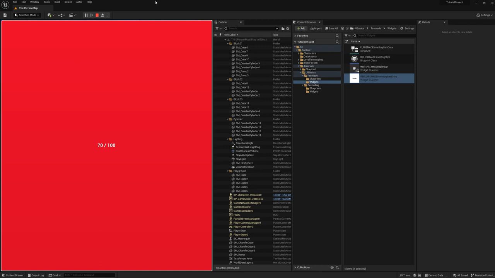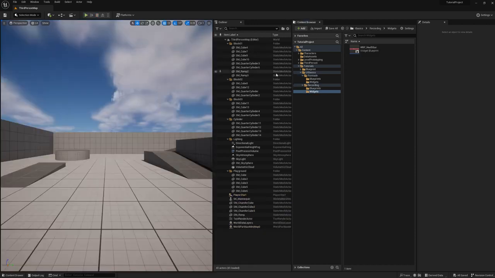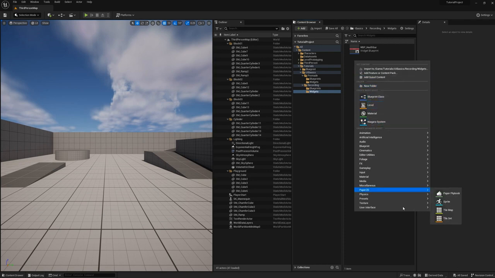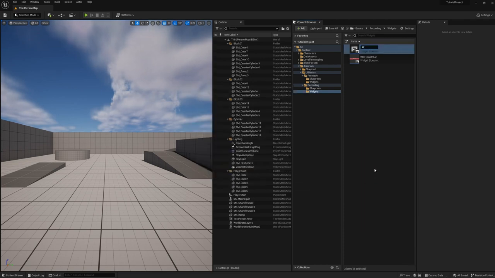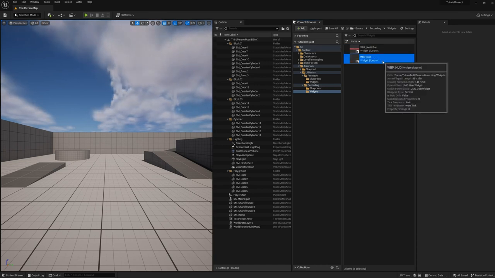That's because we created our widget as a sort of prefab that only has our health bar. It wasn't designed to be the entire HUD for the screen. Let's create a widget that will act as a HUD for the entire screen. So right click, user interface, widget blueprint, user widget, WBP_HUD. And let's open this up.